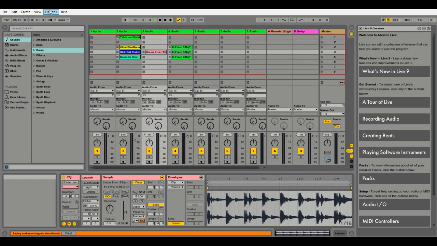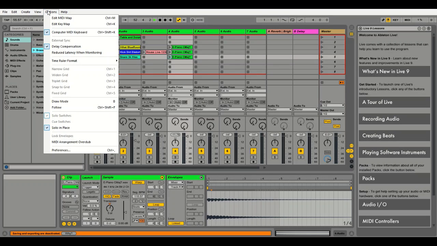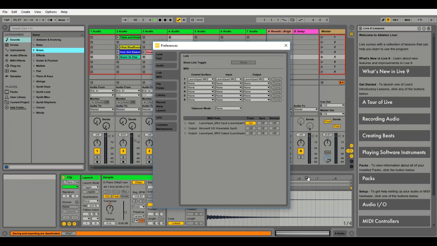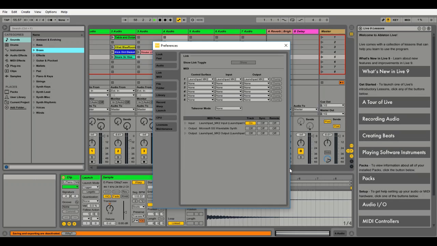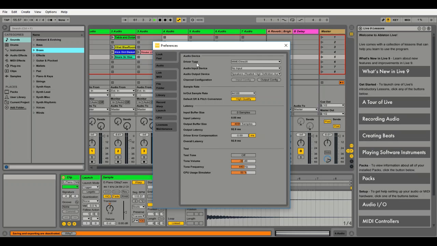If you want to make sure everything's connected and you're pressing it and you're like, hey, it's not playing, this might be why. So you go to options and you go to preferences and this pops up. You want to make sure that the input is your Launchpad. You don't want it to be anything else. Sometimes it auto inputs to some kind of MIDI key, and you can select it too.